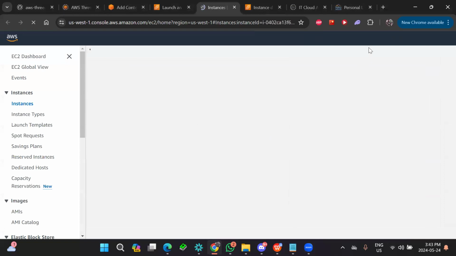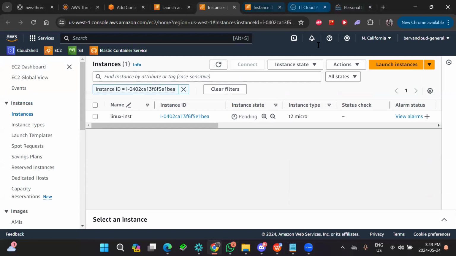So the instance is currently in a pending state, and I'll resume the recording when the EC2 instance is in the running state.